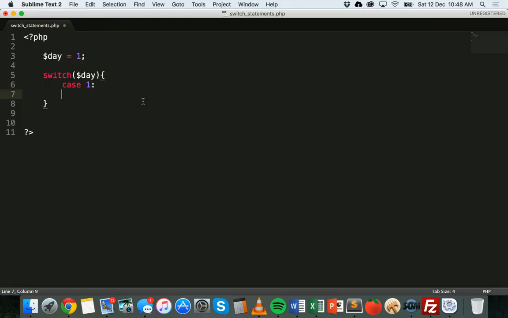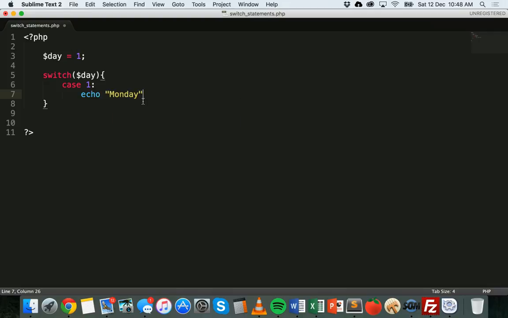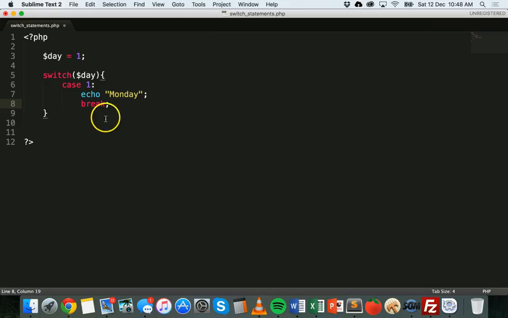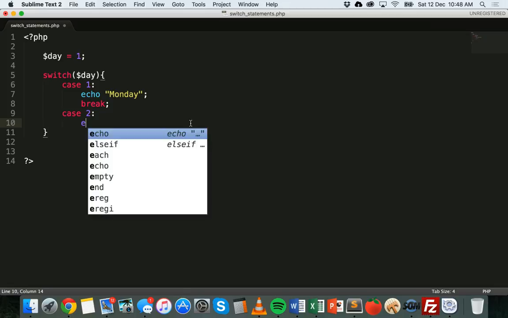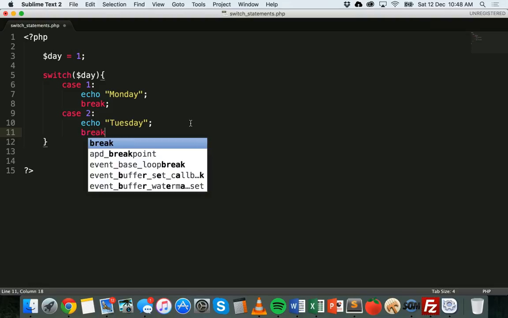If case 1 is met, we'll tab across and say echo Monday, and then break. We'll come back to what break means in a sec, but we'll just put that there. Then we'll add another case, and this will be 2. If this variable, day, has the value of 2, then this case statement will run. It's going to echo the message Tuesday, since day 2 is Tuesday, and then break as well.